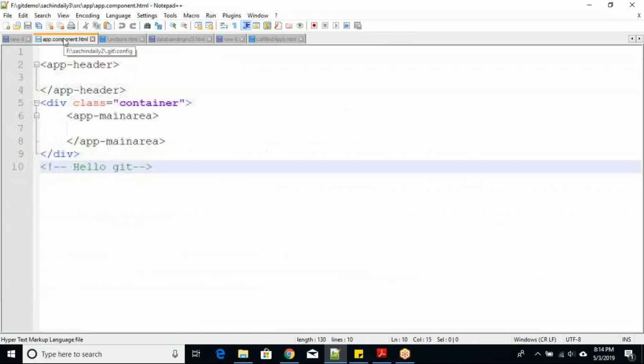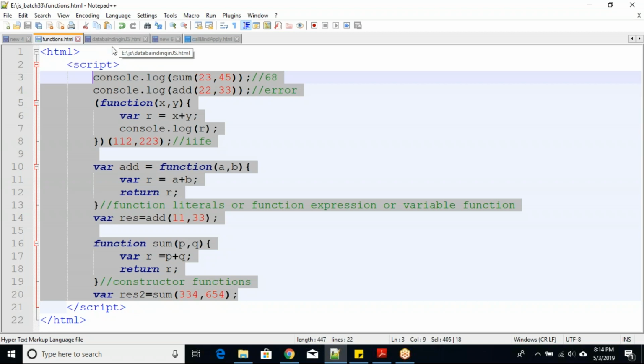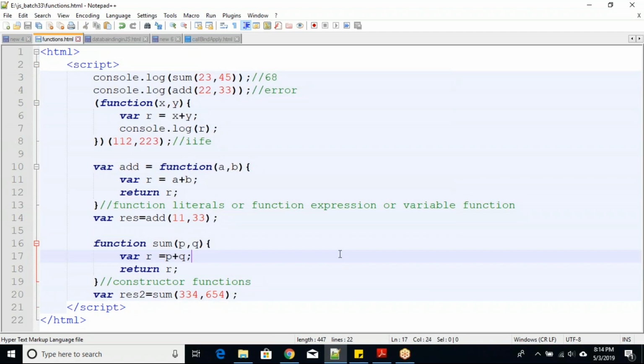Okay, let me remove all these things. Yeah, we are in functions. Now let us go to the next level of functions, that is called callback functions. The concept of the next topic is callback functions. What are callback functions and higher order functions and so on. So we will see how functions behave now.